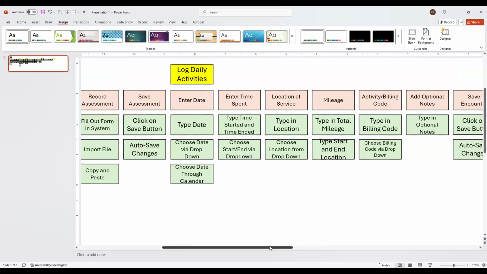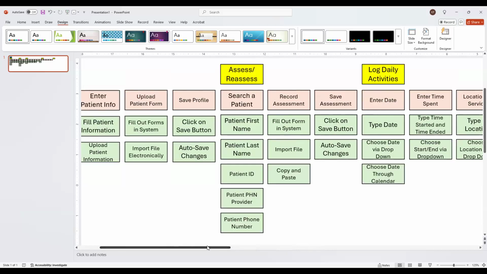Now, I want you to think around record encounter and then go back to the previous one where you had it. Is it not before daily activity, the one where you have assess, reassess? Are they more closely associated? When I'm recording an encounter, am I continuously assessing?